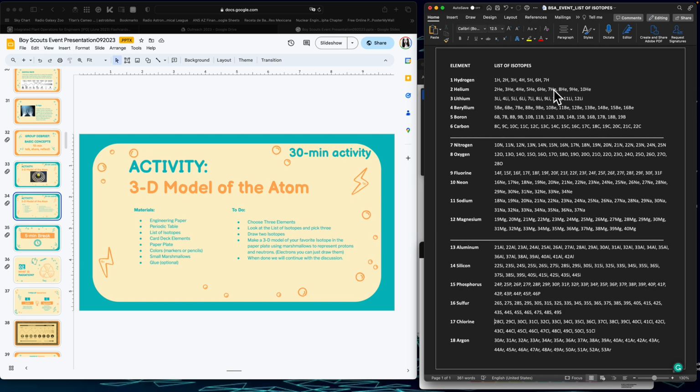If we stick with the first 6 on the top, we're going to have plenty of time, because we also need to dedicate some time for discussion, and we need to make sure the scouts finish this on time. That's why I picked only that list of isotopes. I didn't use the entire list from the periodic table or chart of nuclides.